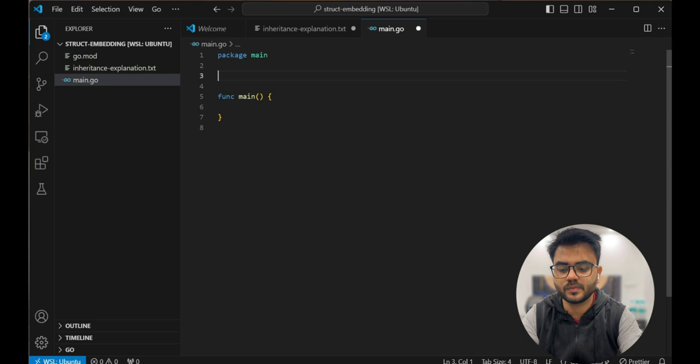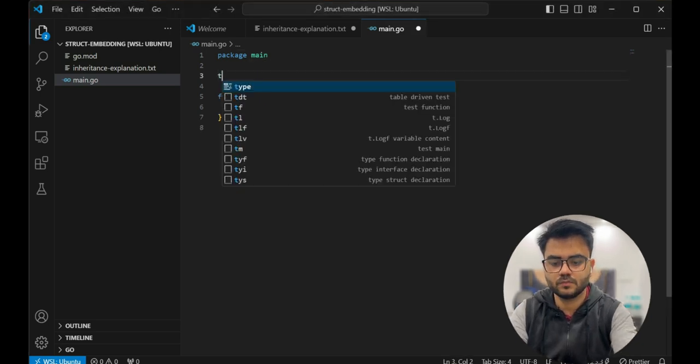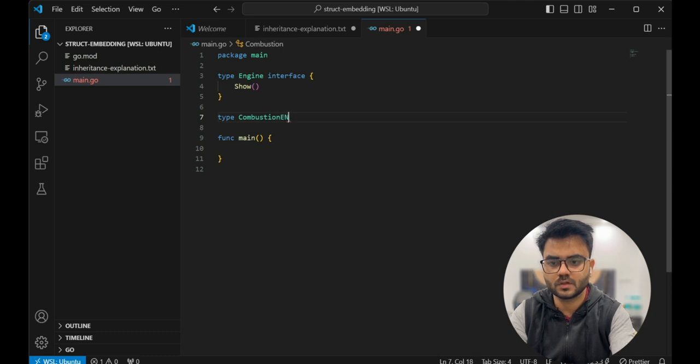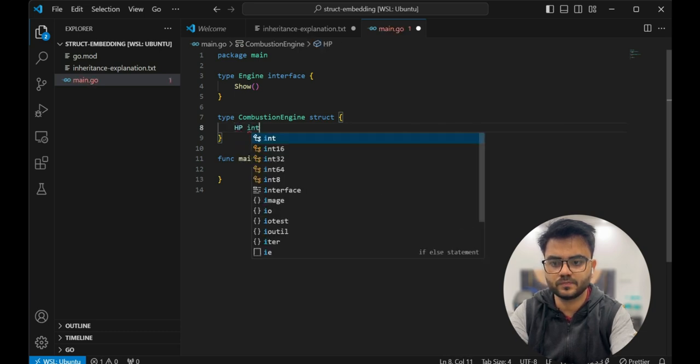So let's take an example now. We are going to have an Engine. Let's suppose it has a show function. I'll tell you why we are doing this. Let's suppose there is a combustion engine. It has, let's suppose, an HP.